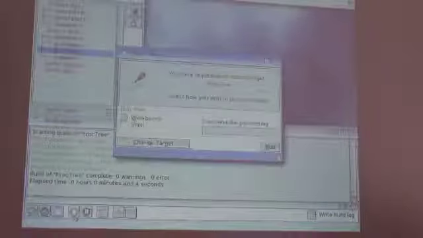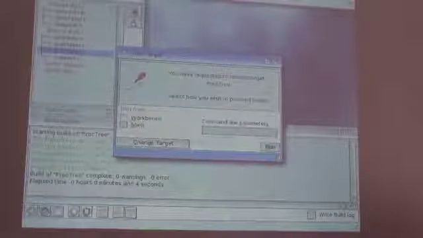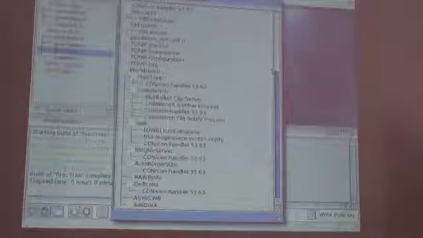What's going on back here? Oh, there it goes. But then the other button is to start it. So if you go back to the toolbar. There we go. I got mine running.